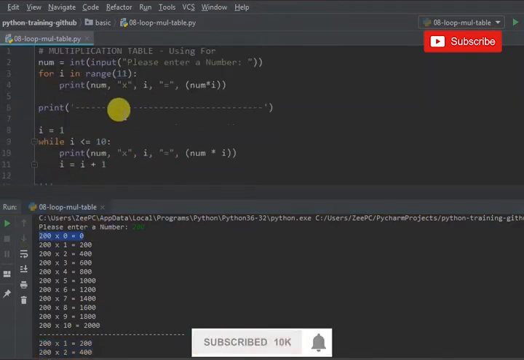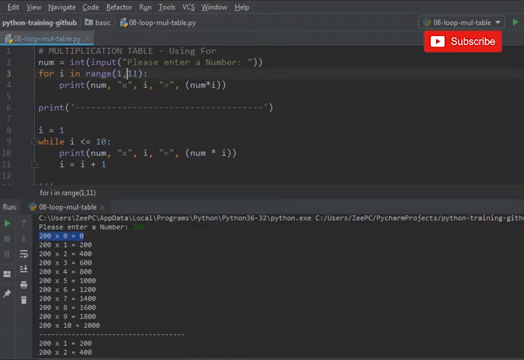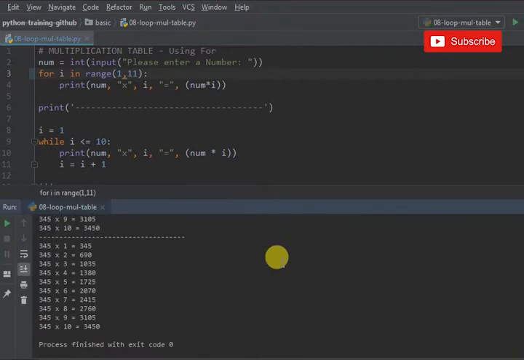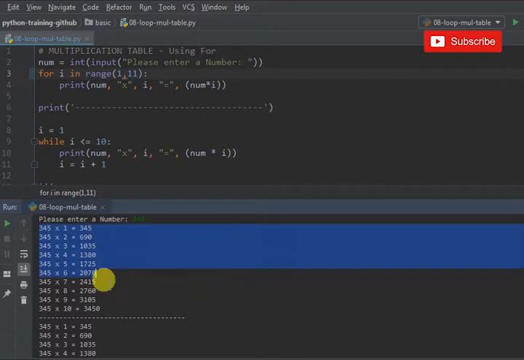So we don't need 0, so what we can do is come back here and put 1 comma, and then we run. I'll do 345. So this should print from 1. So there we go.